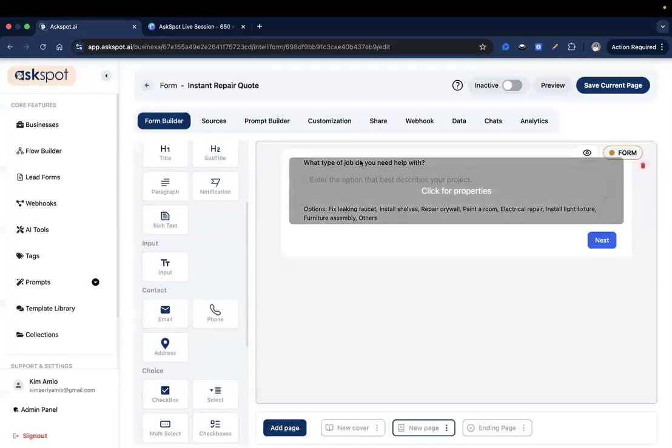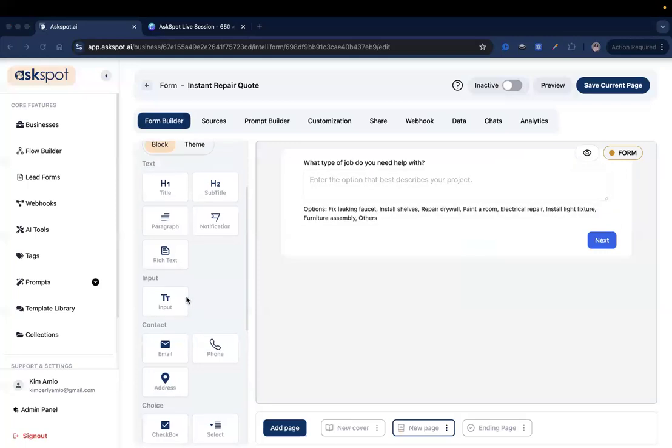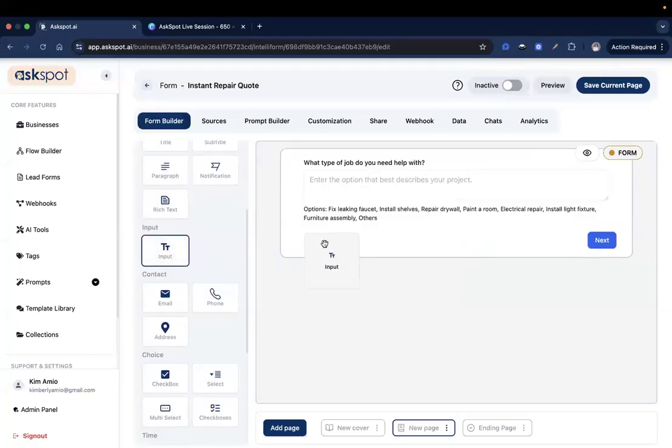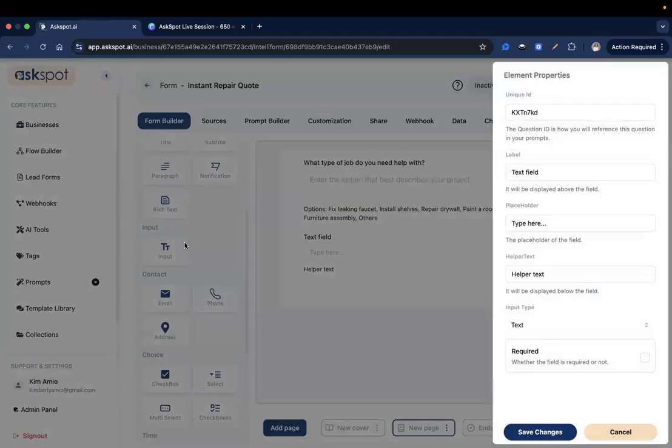There we go. And that's how it looks. The next thing that we will add is asking them to describe the job in more detail. I think the input block is also the best one to use for that. Click inside the field to edit it, and make sure to put the unique ID. We will reference that in the prompt later.